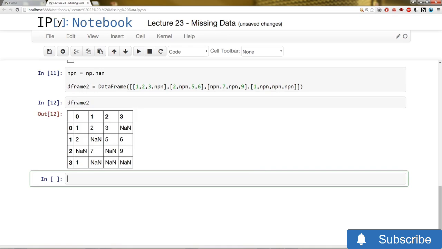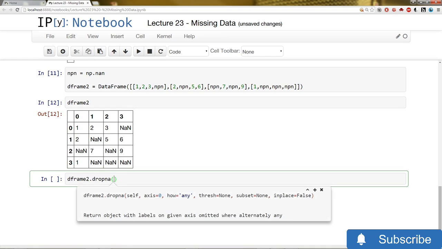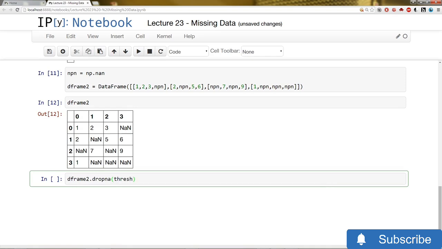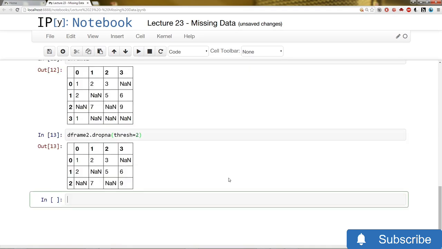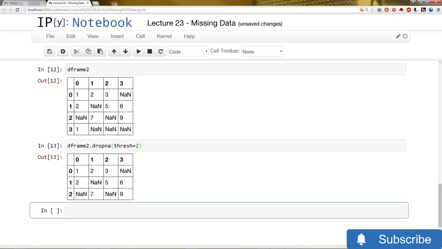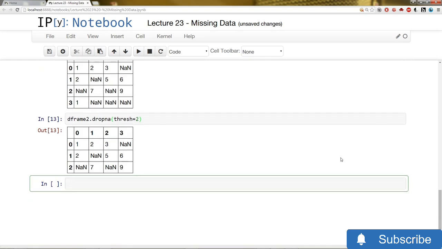So if you want to threshold by the number of actual data points, points that don't have a null, you can do that. You can say dropna and then pass the thresh argument. Let's say I only want rows that have at least 2 data points. So I can pass thresh equals 2, and let's see what that comes up with. Now, since the last row, 1, null, null, null, didn't have a minimum of 2 data points, it was dropped. The other rows, even though they have null values, have at least 2 data points, so they weren't dropped when I put the threshold.